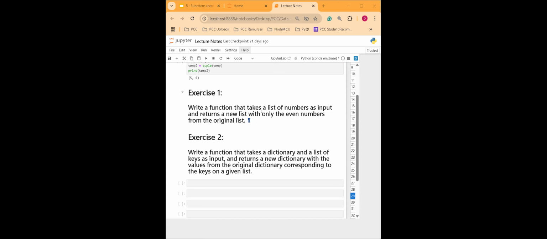For number one, write a function that takes a list of numbers as input and returns a new list with only the even numbers from the original list. So it involves list and creating a function. This one involves list, dictionaries, and creating a function. So write a function that takes a dictionary and a list of keys as input and returns a dictionary with the values from the original corresponding to the keys on a given list.